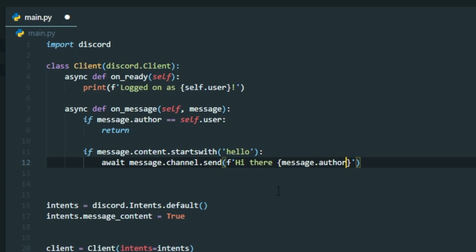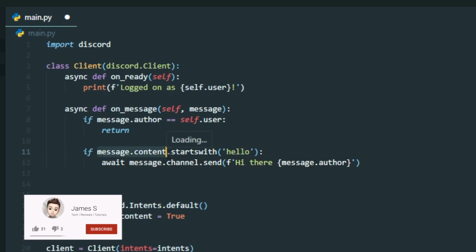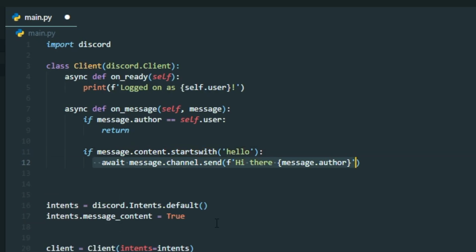So what we've written here is, if the message that our Discord bot has seen starts with the word hello, it's going to reply with whatever's in this if statement. And in this case, we've written hi there, and then the name of the person who sent the message.